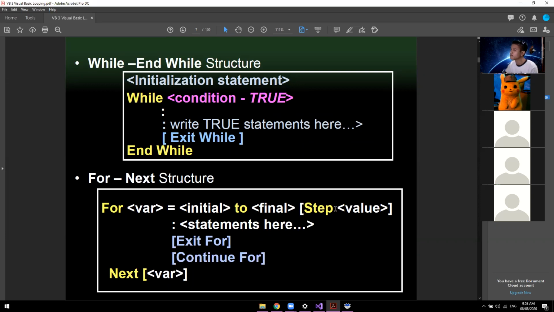So, pwedeng by 2. So, from 1 to 10: 2, 4, 6, 8, 10. Mali pala. So, starting from 1, so 3, 5, 7, 9. Okay, ganun. And then, yung statement na gagawin niya, and then exit for, and then continue for. So, mamaya malalaman nyo kung ano exit for sa continue for. And then, next bar. So, mahalaga to kung ano yung variable name mo dito, dapat ilagay mo siya dito. Okay, so medyo hassle to ng konti.